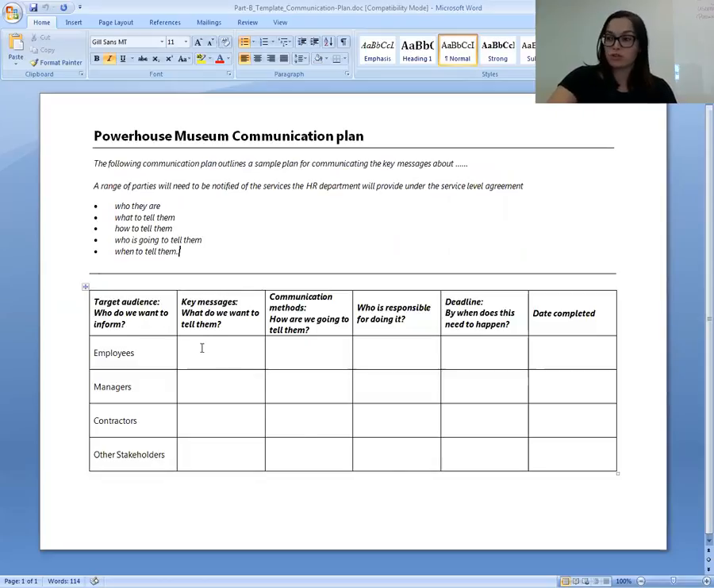I'm more than happy for you to dot point this in there and just list the actual key messages or your deliverables that they need to be aware of. And each one may be different. Maybe the contractors only need to know about one deliverable. Maybe the employees need to know about every deliverable. Completely up to you how you want to set it out. But we're basically just going to list what we want to talk to them about. The communication methods, how are we going to be telling them?